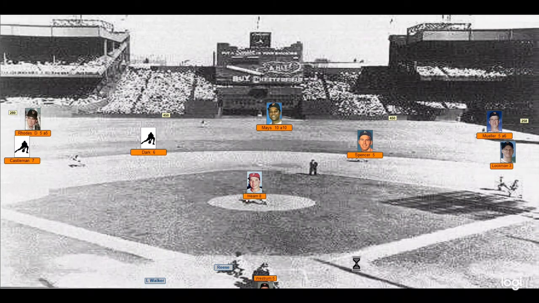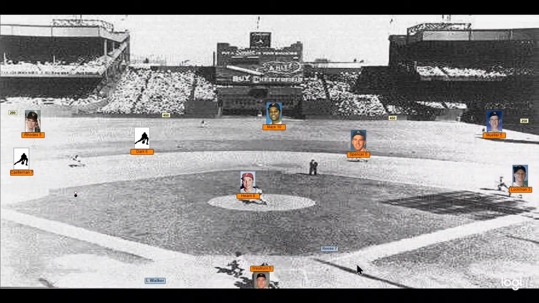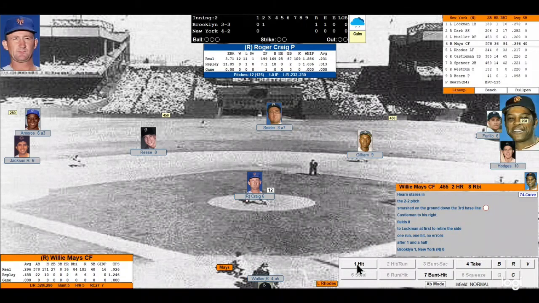Here is the pitch to Pee Wee. Hits it sharply to third. Castleman makes the play, fires it over to first for the 5-3 putout as Lockman squeezes it for out number 3. And we go to the bottom of the second with Brooklyn up 1-0 on the home run by Sandy Amoros. And that'll bring Willie Mays to the plate.